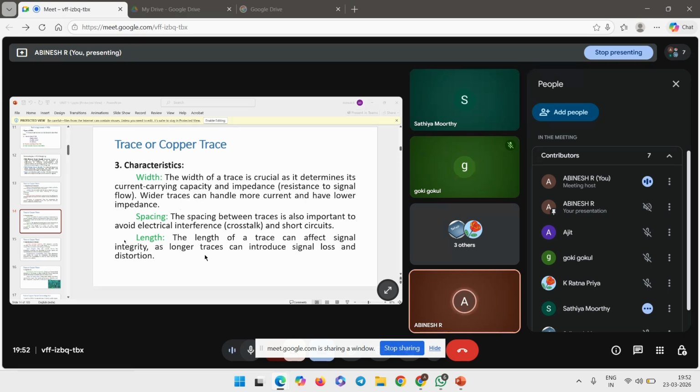Length you can consider as a length. Length means the length of the highway. For example, length of the highway means it is 1 kilometer, 2 kilometer. Likewise, in traces also there should be a measurement, which means the traces in PCB.